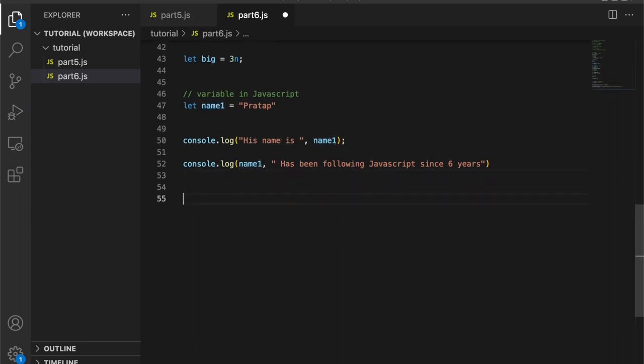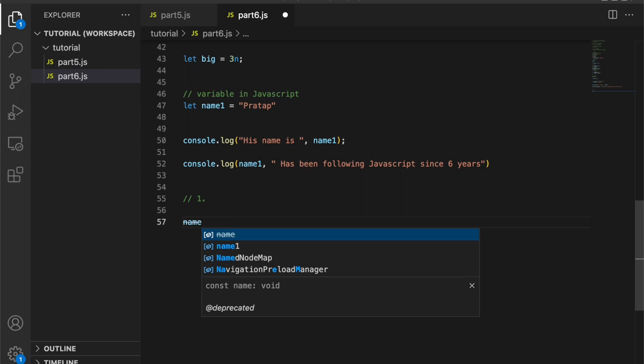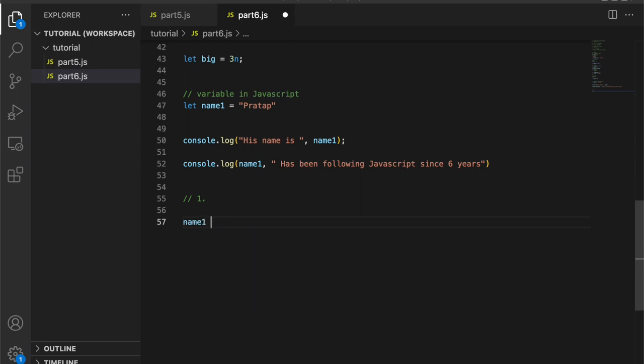So there are points to note here. Number one, the value stored in a variable in JavaScript can be changed during program execution. As I told you earlier, now if I say name1 equal to Pratap here, I can say name1 equal to Madhav. That means in the course of the program, the value of this variable has changed. Correct?